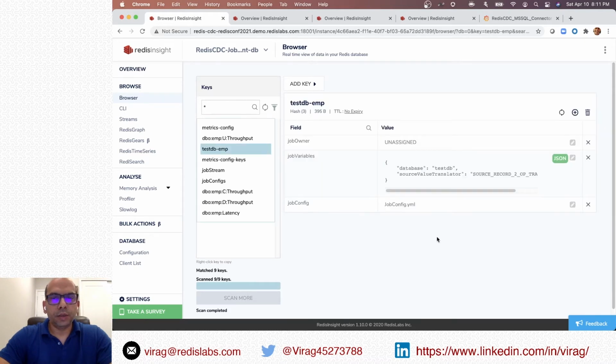The job key should be getting a job assigned, but it takes about 10 to 20 seconds for this to happen, because that's the heartbeat we have provided, right? That can be changed as well. Everything is configurable in Redis CDC, as Alan mentioned.